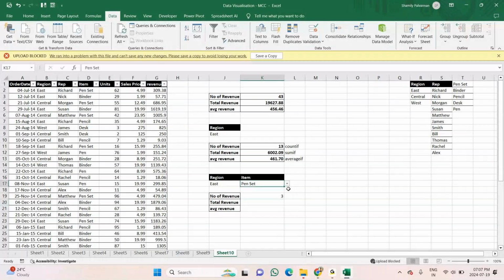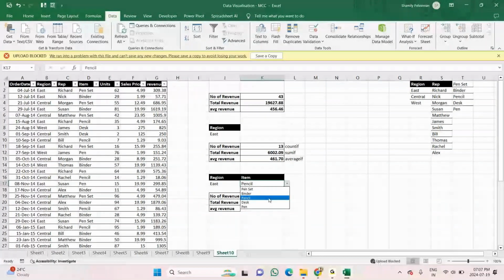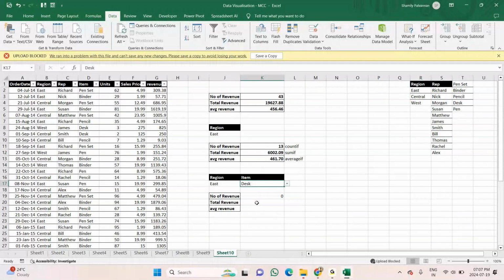Suppose I'm selecting binder, it is 5. If I'm selecting pencil, there are 2. If I'm selecting desk, there are no sales of desk. If I'm selecting pen, it is 3. So whichever you want, you can take.